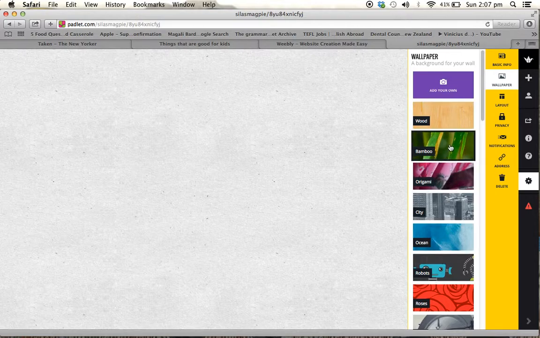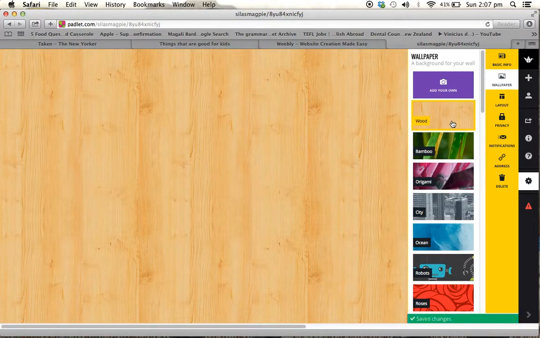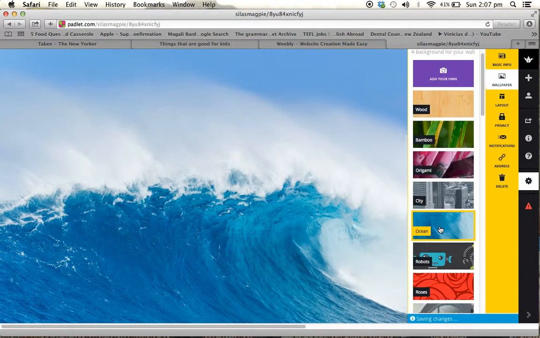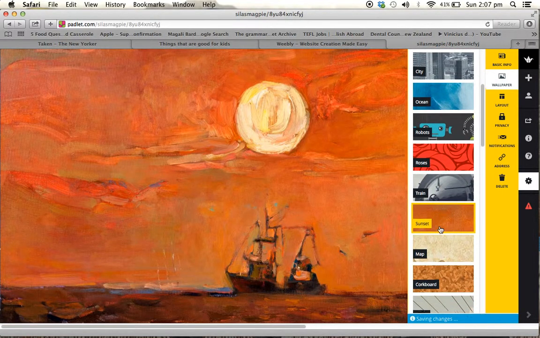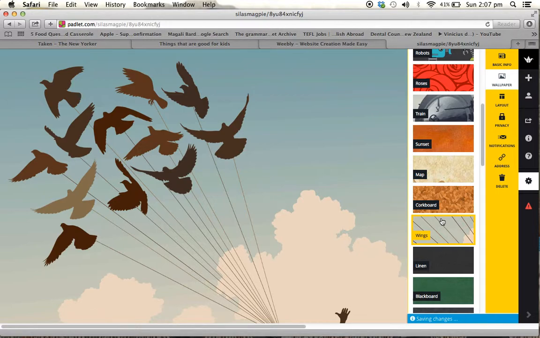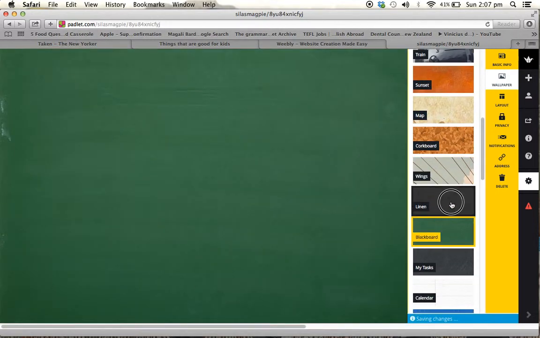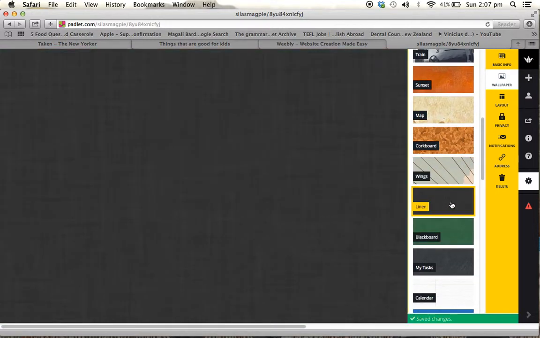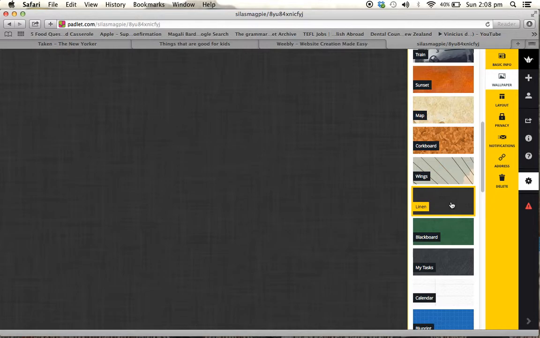So these are your options. This is the wood backdrop. This is the ocean backdrop. This is the sunset backdrop. Winds, blackboard, linen, you decide. It doesn't matter. That's just for looks. We'll go with this. Linen sounds fine. Alright.